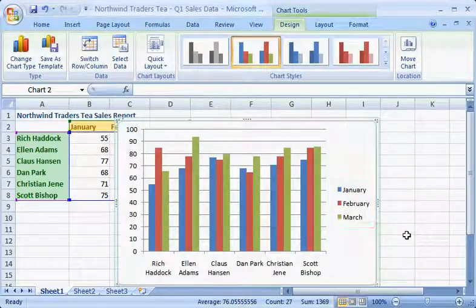This chart clearly shows you how the salespeople stack up against each other month by month. See, Ellen Adams sold the most tea in March, and Rich Haddock sold the least in January.